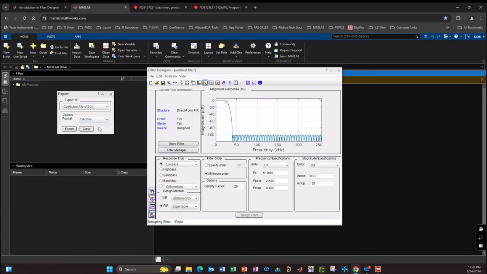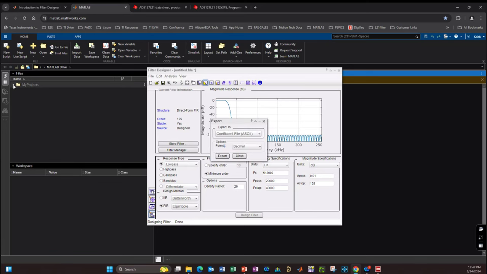Now, these coefficients are double floating point numbers, and we'll save them in this case as a decimal. So what it means is it'll just be an ASCII file with the actual floating point decimal values in it. We could also save it as a hexadecimal, which is just the binary form of the IEEE 754 standard floating point numbers. But the EVM GUI software will accept either format, so we'll just stick with decimal for now. So at this point, we would click on Export. When we do, if we go over here, it will save it here.